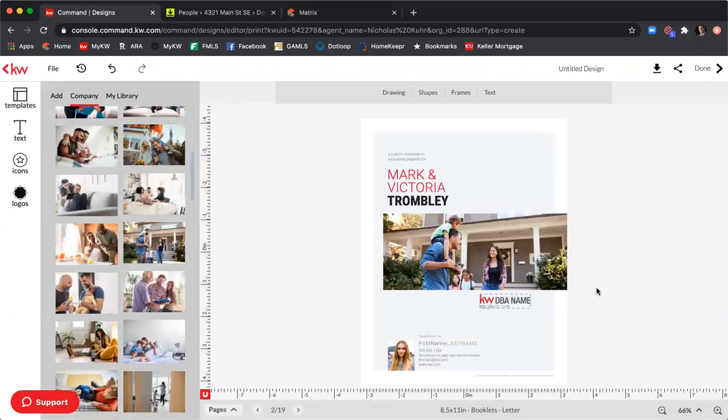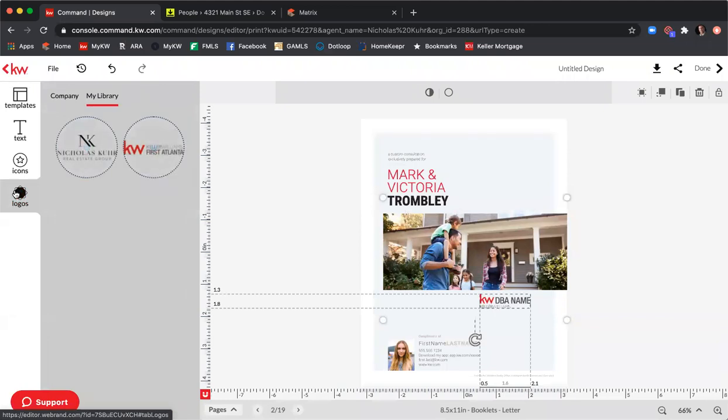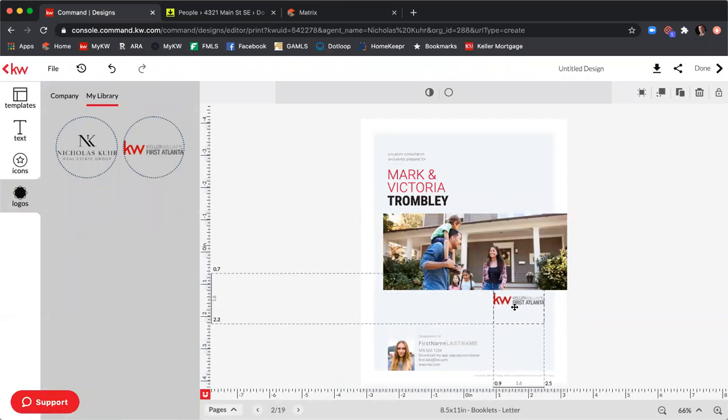So I'm gonna do the same thing with the logo. I'll click on the logo and then I'll come over to the logos icon on the left, click to my library, and I'll come over to the KW First Atlanta logo and click replace. Now you'll see it does this weird thing where it makes it a larger square. That's fine. That's because when I uploaded this as a PNG file without a background, that's how it shows it as a full square. So you can just reposition it and resize it as you want.